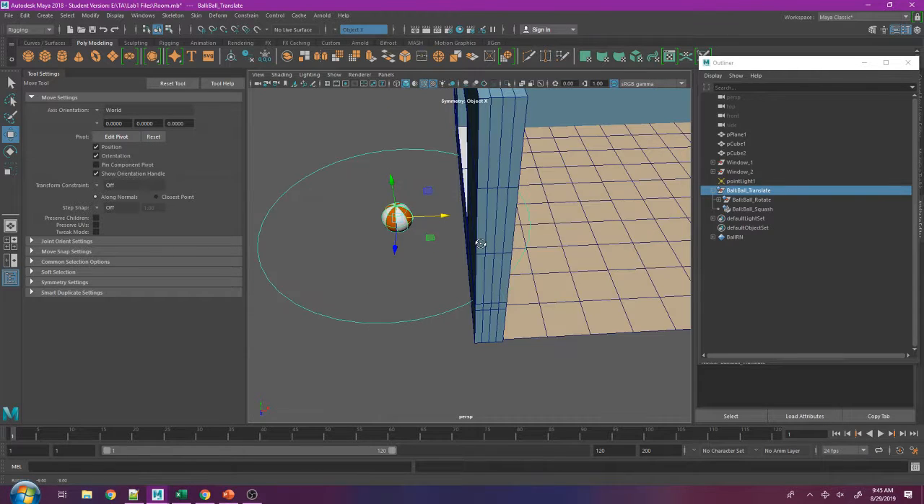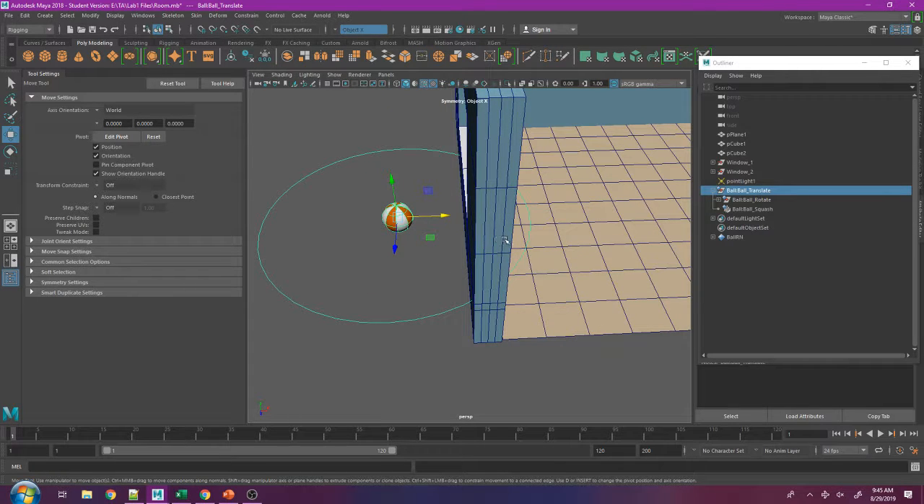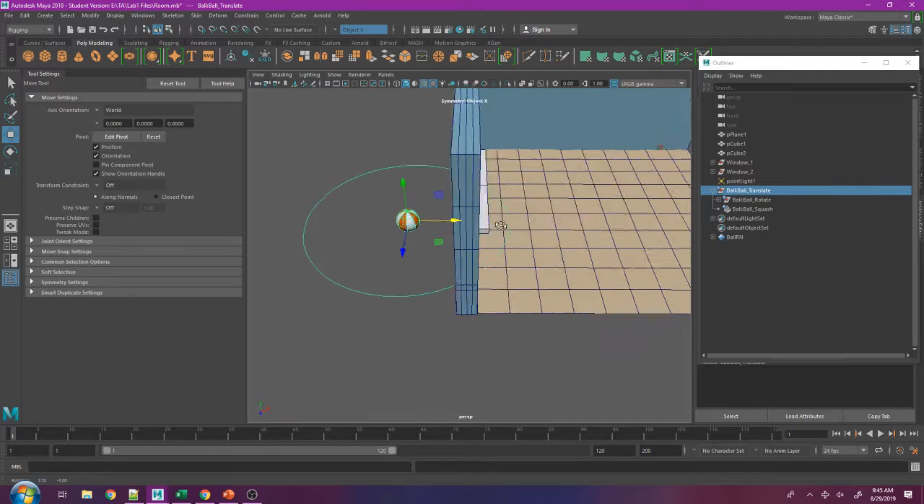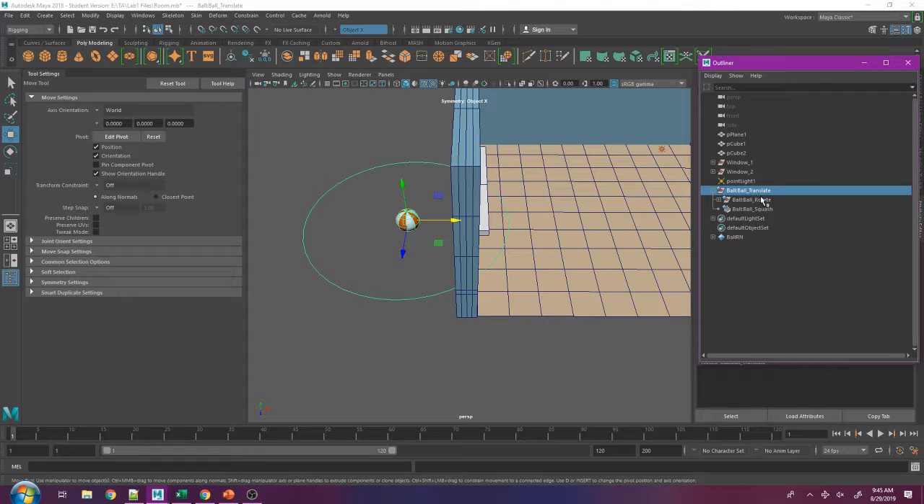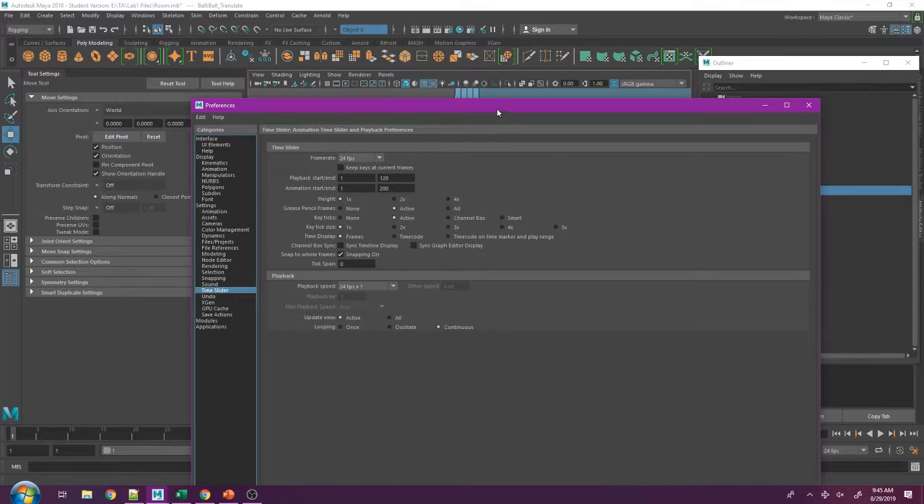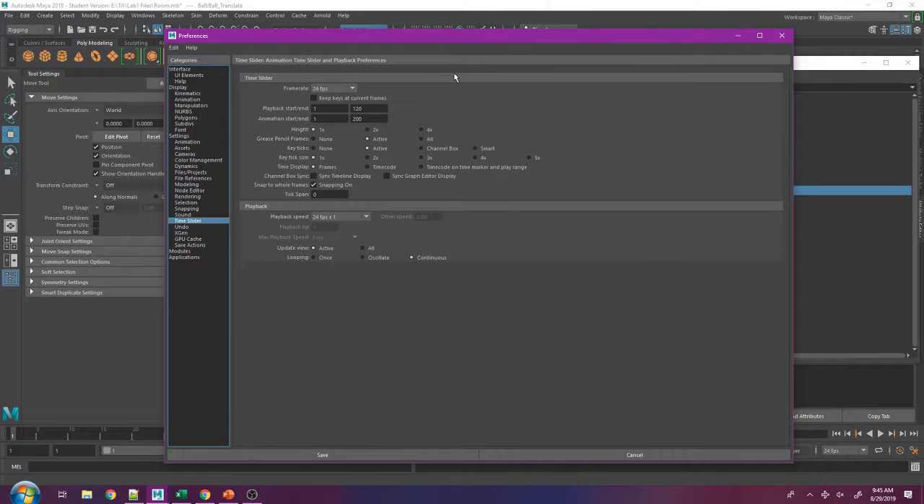First thing we want to do is keyframe the ball's relative position throughout the entire animation. So I'm going to take the translate in order to animate. First thing you want to do is make sure that the playback speed for your animation is actually shown in real time and not as fast as your computer can chug it at you.